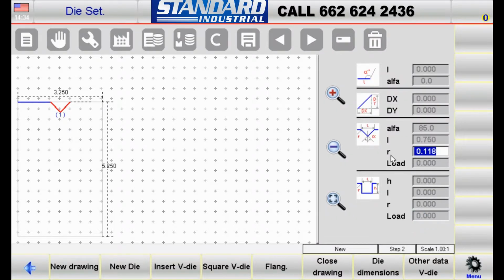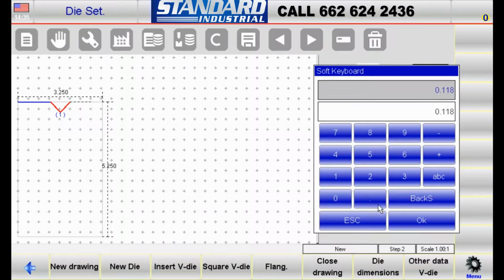Next, when we see the R, it's asking for the radius. Now, on a V die, or an air bending die in particular, the radius that it's asking for is the shoulder radius. Some tooling drawings will also include the bottom radius, but because this is an air bending die and we won't be touching the bottom of the die, here it's asking for the shoulder radius. So the shoulder radius on this particular die is 0.156.